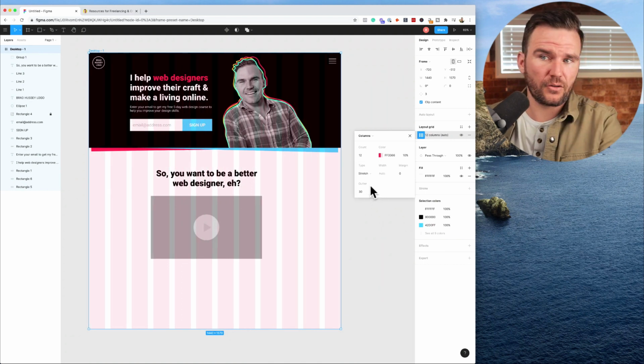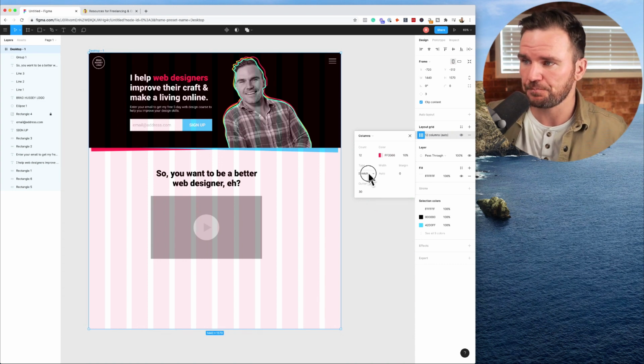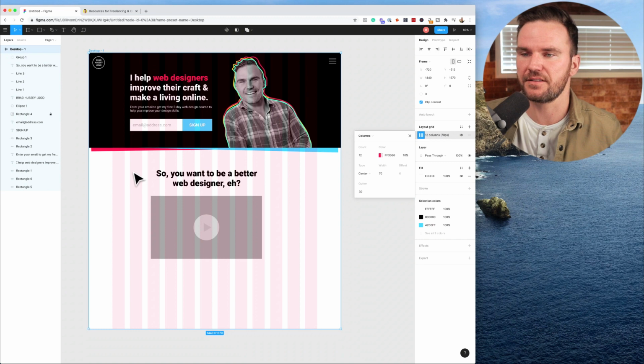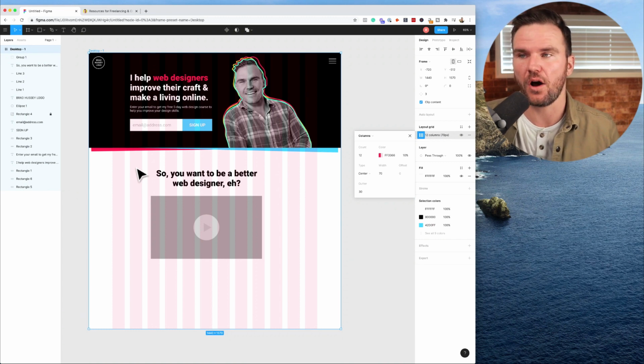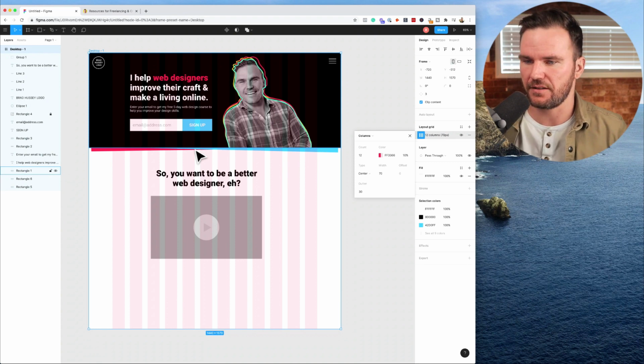You could stretch it so the grid is fluid and goes from edge to edge, no matter the size of the screen or the frame. And then center. I prefer center because I don't want this site to be infinitely wide. I want it to be a maximum width of, in this case, like 1260 or something like that. So each column is 70 pixels in width with a 30 pixel gutter.